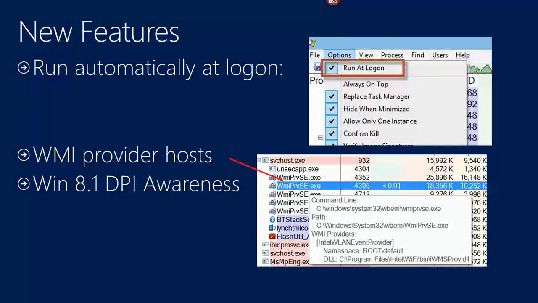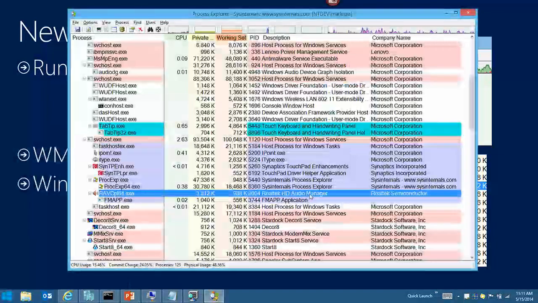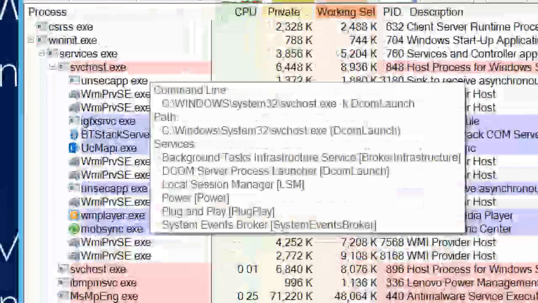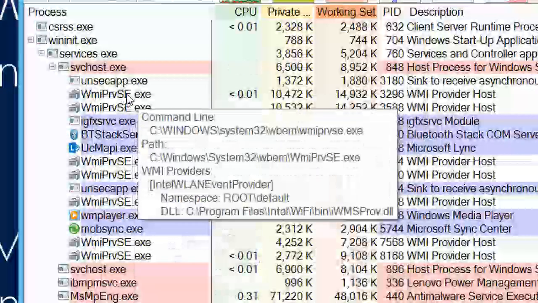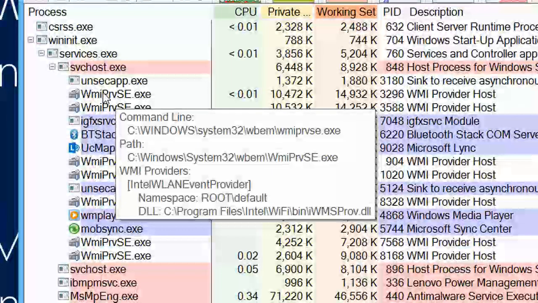There's some new features. I mentioned run at logon. There's WMI provider hosts. So one of the things Process Explorer can do is look inside of hosting processes. Service hosts are one type of hosting process. You can see here that when I hover the tooltip over this service host, it will show me the services running inside of it. These are the background jobs, basically, the daemons in Windows. And other hosting processes like RunDLL32, DCOM host, and now WMI provider, it will show you what's running inside of those. So this now will show you which WMI providers they are hosting. In this case, this is hosting the Intel WLAN event provider. So if that process was going crazy, now you could very easily see it's probably related to this third-party DLL loaded inside of this.